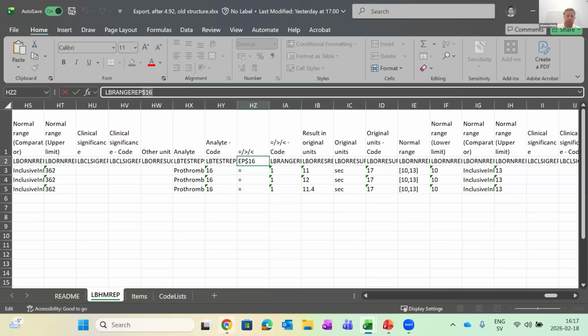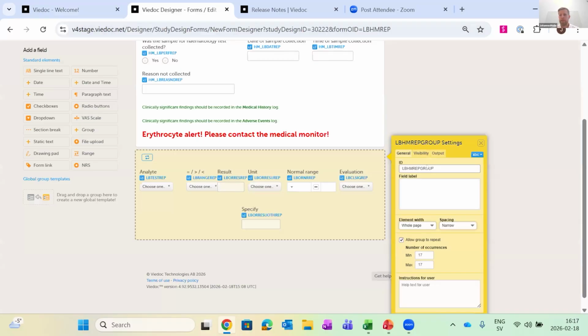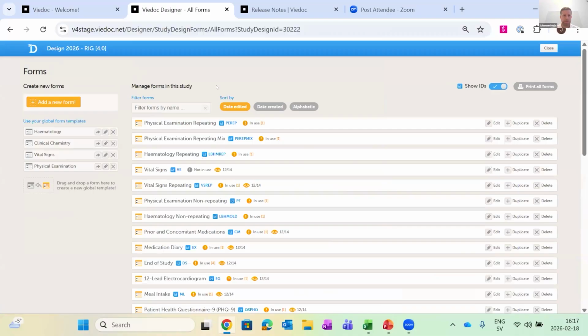So these export options are, of course, supported here in the UI that I've showed you, but they are also supported when you're exporting data through the API. So repeating item groups are supported in all export formats, both through the UI and the API. Okay, so that was the fixed structure. Let's take another example and let's look at an example of dynamic structure.